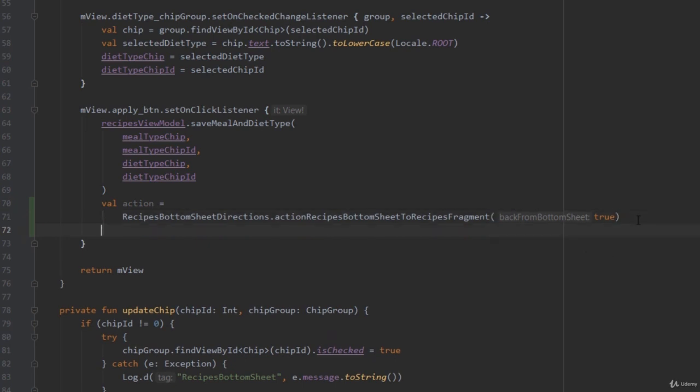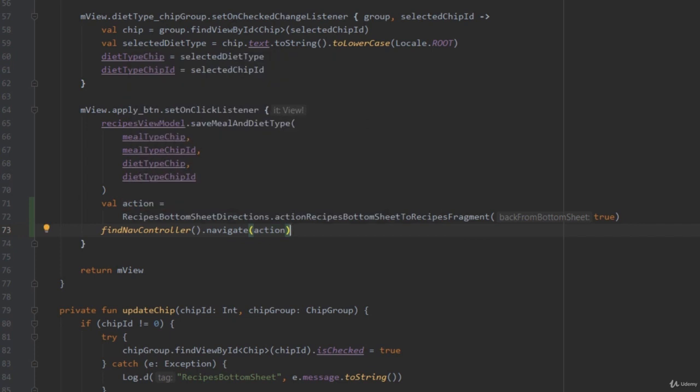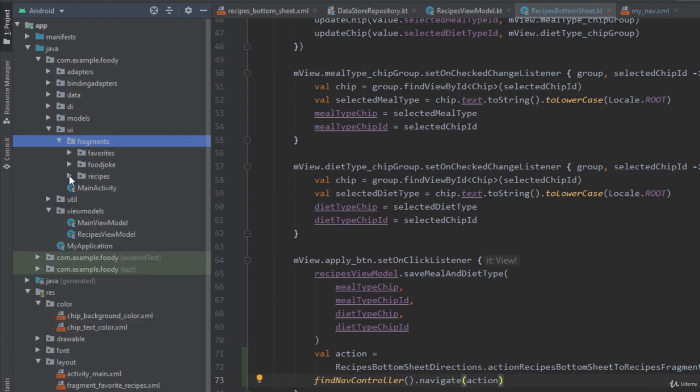And the next thing I'm going to call findNavController, and I'm going to use the navigate function and pass here that same action, okay? So after that we need to open up our recipes fragment. So let's find our fragment here.